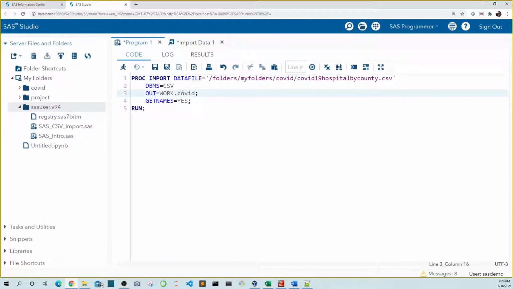Let's call it COVID. So we're going to create a data set called COVID, and we're going to store it in the work library. You can store it in a permanent library, but for this video, we're just going to keep it in the work library. And getnames equals yes means that our data set has column headings at the top of it. So it will grab those names like county and date and so on and so forth, and put them in our data.